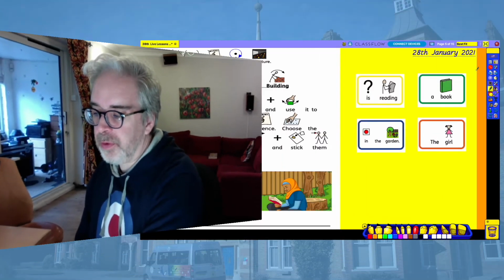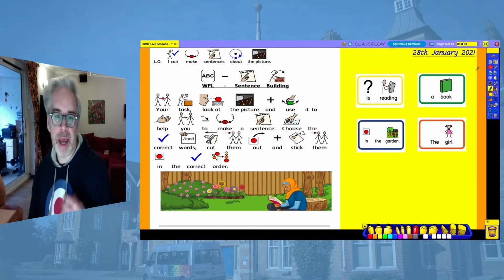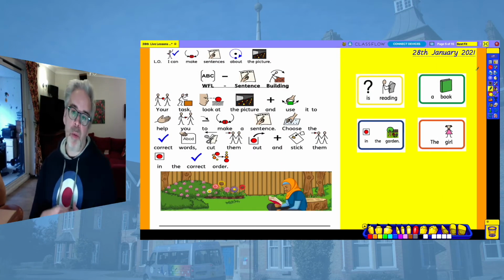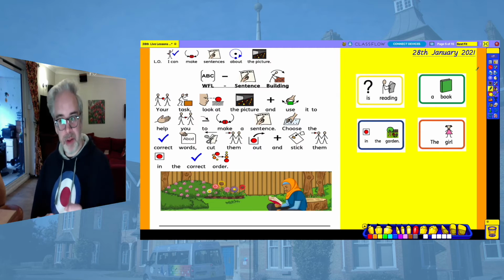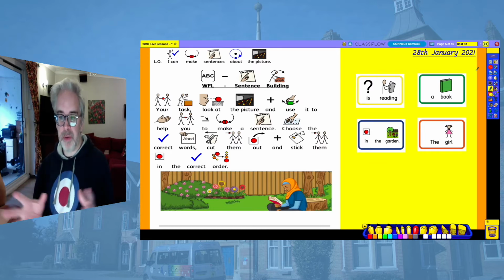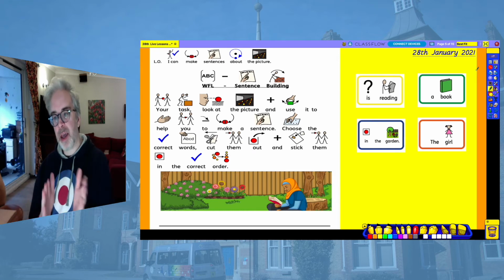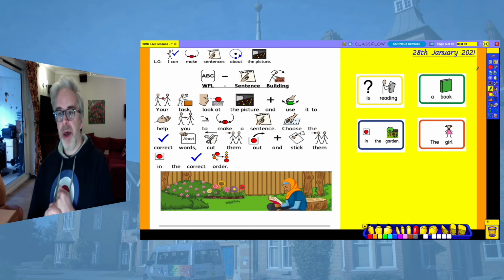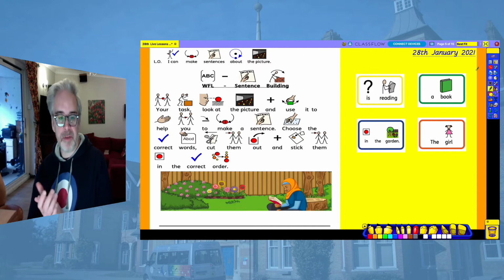So the first one, which I'm just going to bring across for you now. This is looking at building sentences. We're not asking you to actually write anything down for this one. This is purely about going through the process of building up the sentence, and we are using the colourful semantics colour codes to do this, which most of the students should be familiar with.